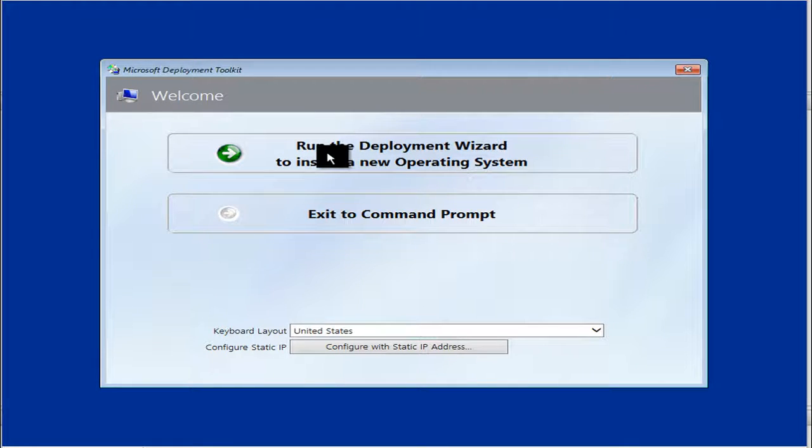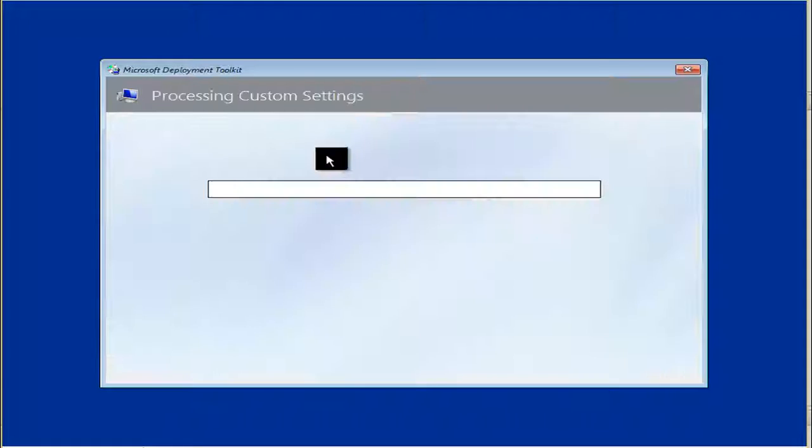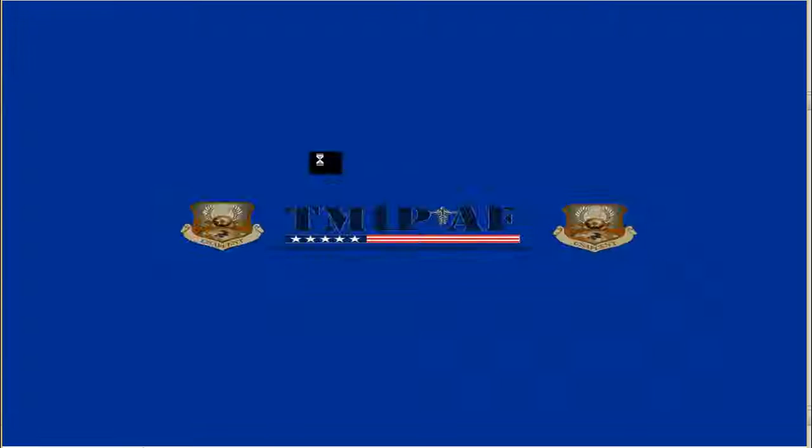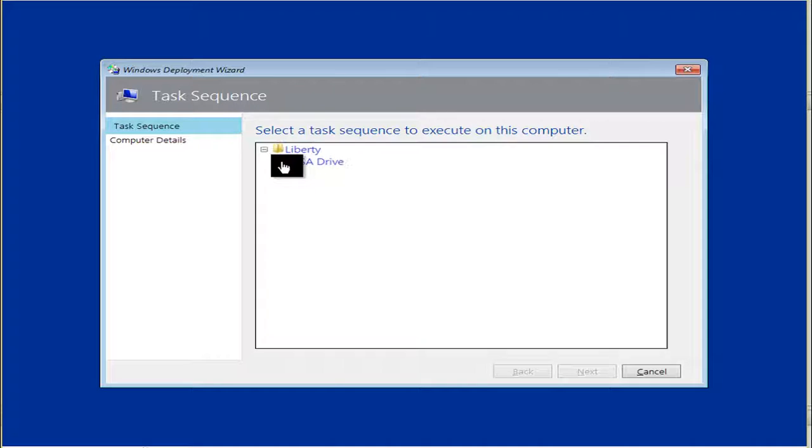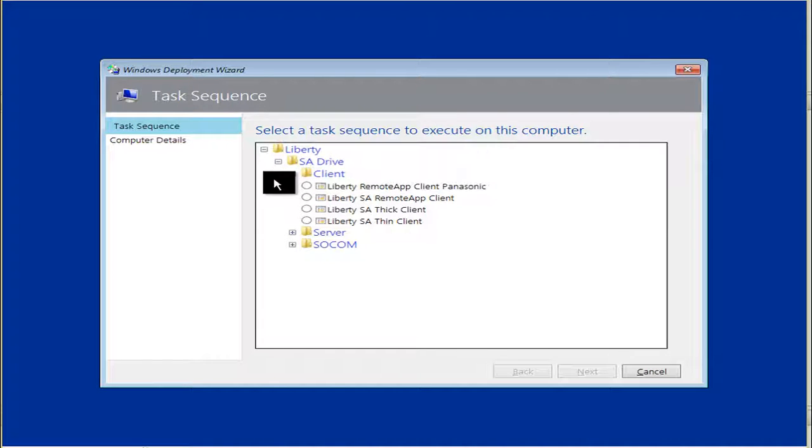Once you boot into the deployment media, you will hit Run the Deployment Wizard to install a new operating system. You will then be displayed task sequences based on the image you would like to deploy. You can select whichever image you need to deploy. In my case, I'm going to deploy the Liberty SA Thin Client. So I will select the radio button beside that task, and then hit Next.